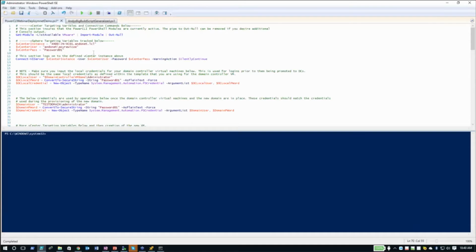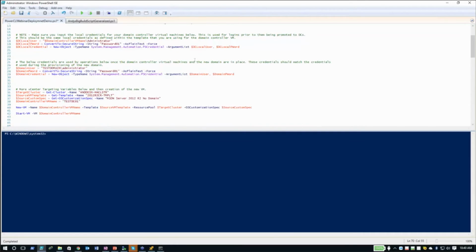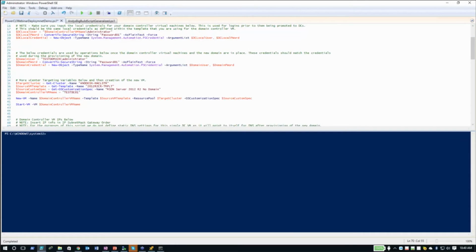So I've got some stuff here up at the top about connecting to the vCenter instance. Adam's already covered this. So I've got a couple of variables defined here, and I've connected into my vCenter instance already. Then this next section, you'll see 2 separate sections here for defining the credentials that I'm going to use to log into this virtual machine that I'm going to connect to.